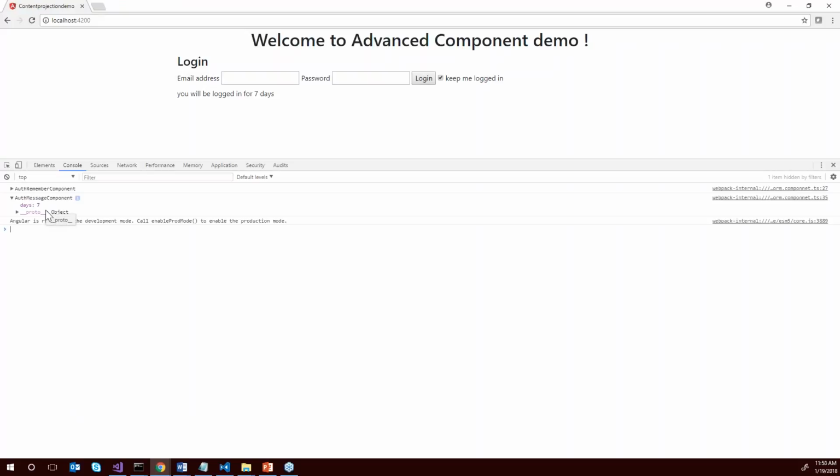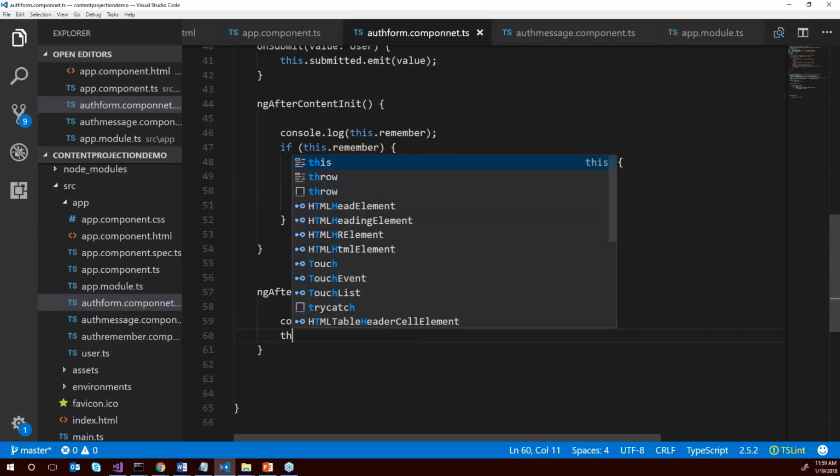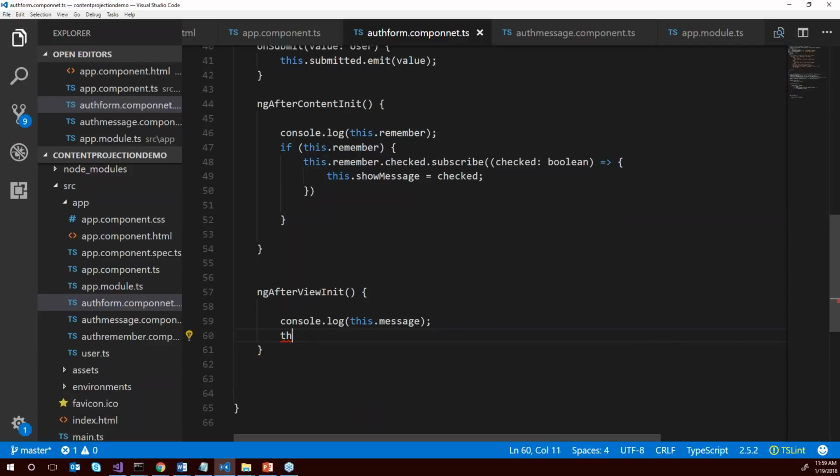Now we want to modify this value. Right now this 7 is hard coded. What if we want to pass this value? To pass that value, you can go to ng after view init, and since this.message is available to you right here, you can say this.message.days equal to 30. Now please focus here. In auth message it is set to 7. I'm changing this to 30 here because we don't want 7, we want 30.